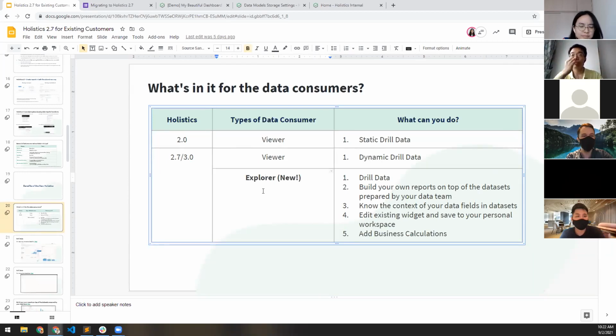The next consumer role that we created is a new role called Data Explorer. The Data Explorer, besides just consuming the existing dashboard, can also build their own reports, even if they do not know SQL. And when they drag and drop the fields, they know what each of these data fields mean. They can also add basic simple business calculations, which is right now still in our alpha stage.